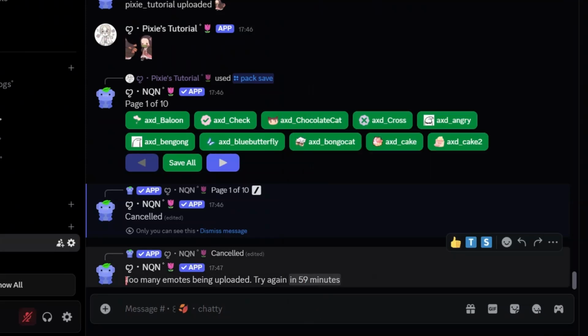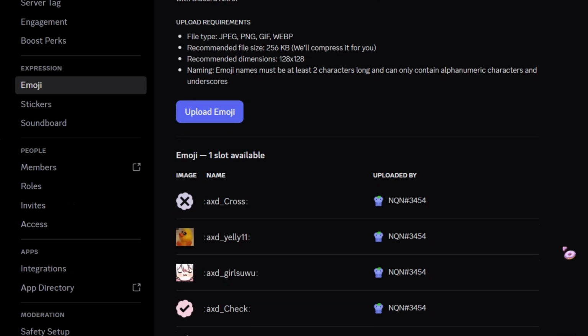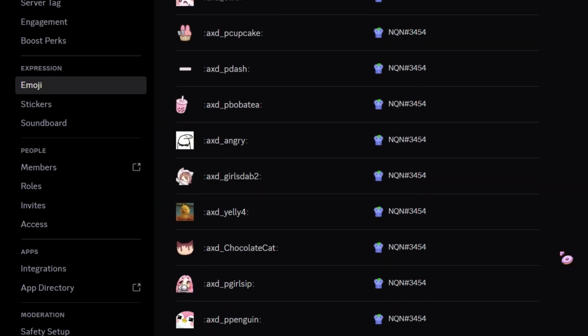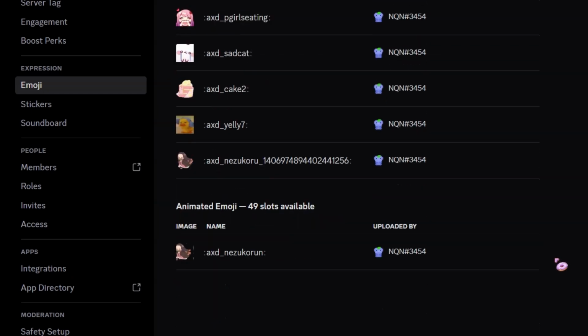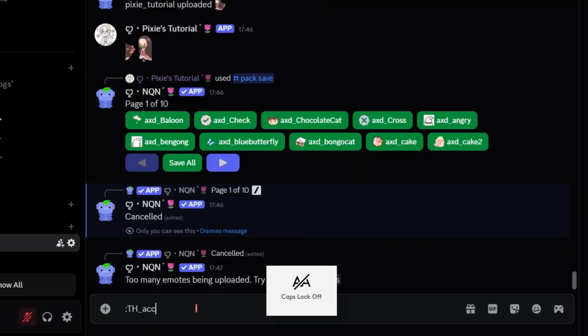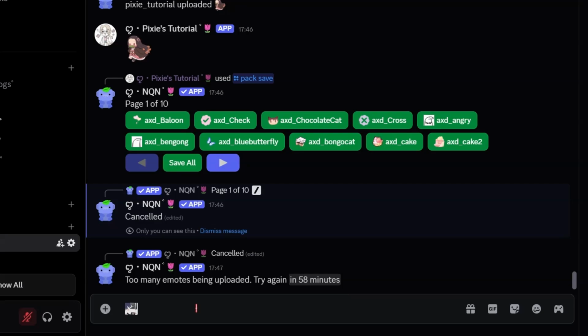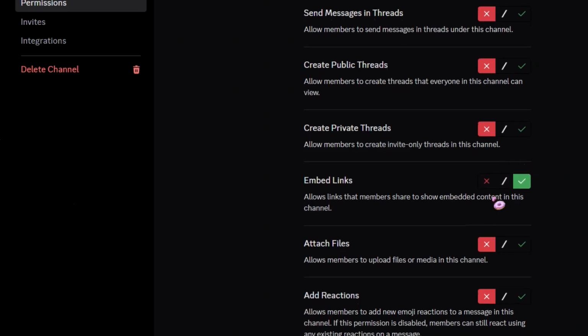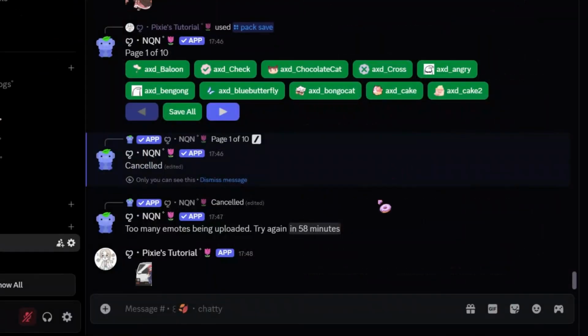Now notice it says too many emotes. That's because my server doesn't have extra emoji slots that comes as a perk for boosting the server. But if your server is boosted, you will have more slots. Not a big deal though. By the way, you can also use emojis from a different server, which is also pretty cool to be honest. Just keep one thing in mind though, that you need to enable embed links for your role or member's role. But it's up to you.